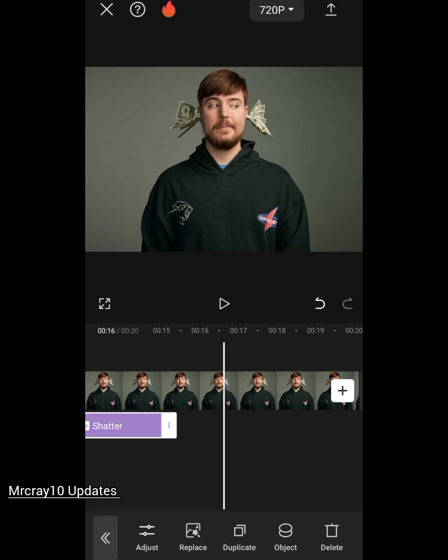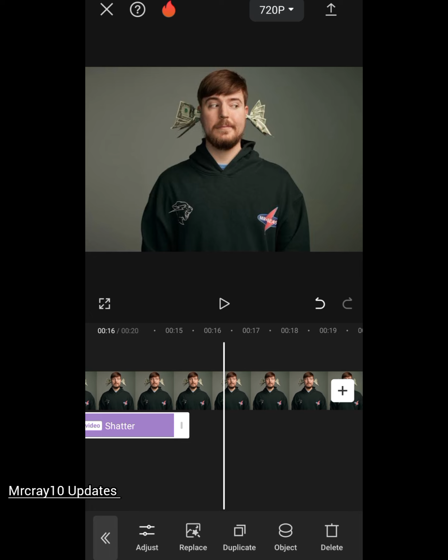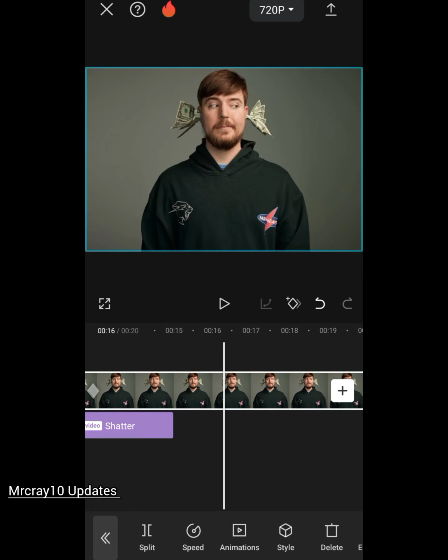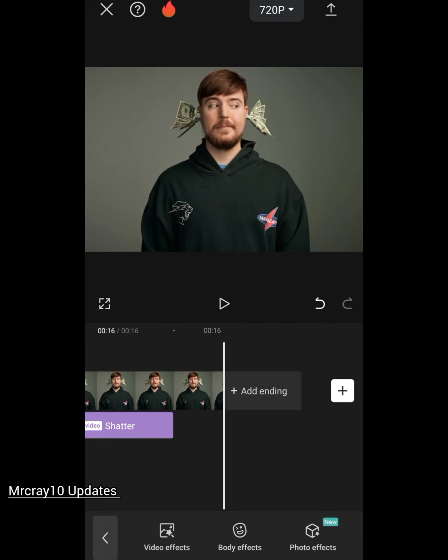So after doing that one, I didn't have much again to do, so I have to tap on the first layer, click on split, then delete it. Delete the shade. So now you can save the video to your gallery.